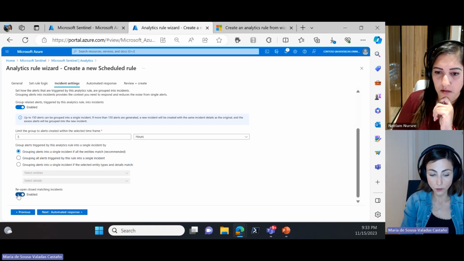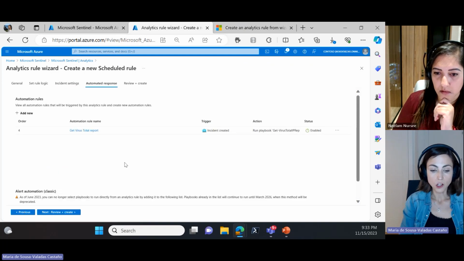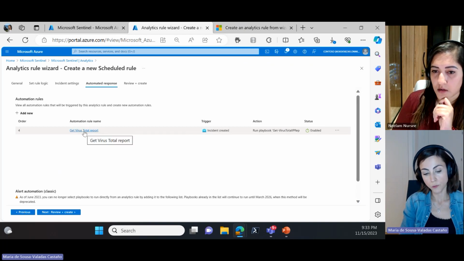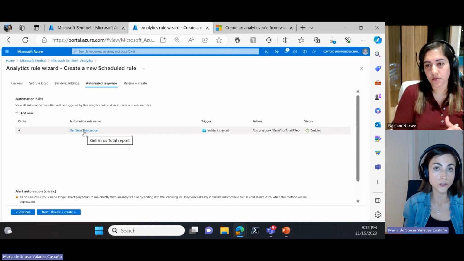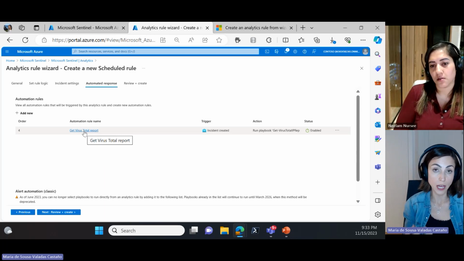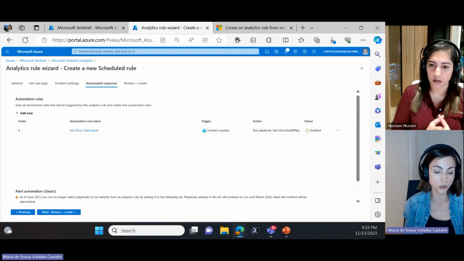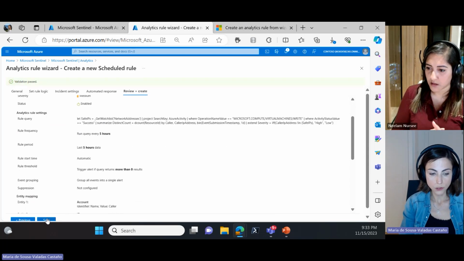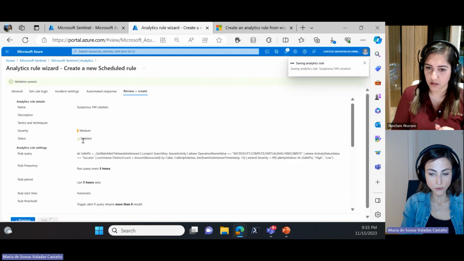You can choose to reopen closed matching incidents, and automated responses that Neelam showed earlier. I have one here. This basically runs a playbook that calls the VirusTotal database and checks if the IP that's mapped is malicious or not. And then we can create it. So after the validation passes, you can save.